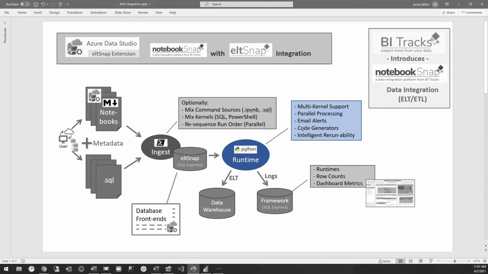We have code generators that are used, for example, to build merge statements. Merge statements are a common way to update really both dimension and fact tables. And it also gives you intelligent rerunability. So a long-running job that fails in the middle can actually be restarted.